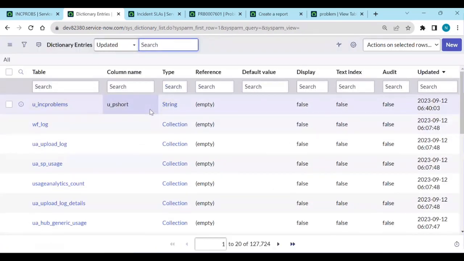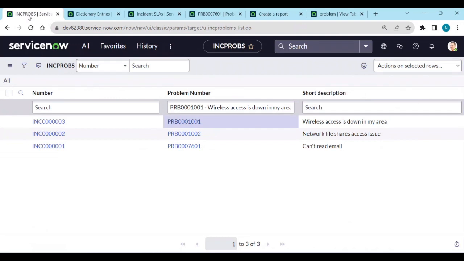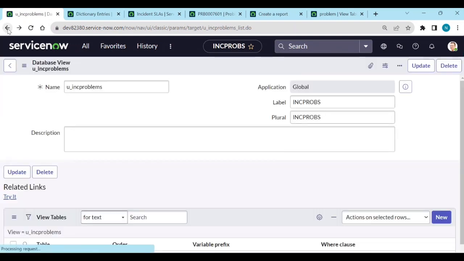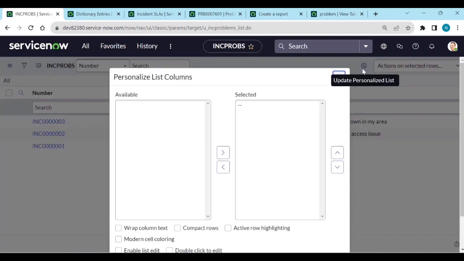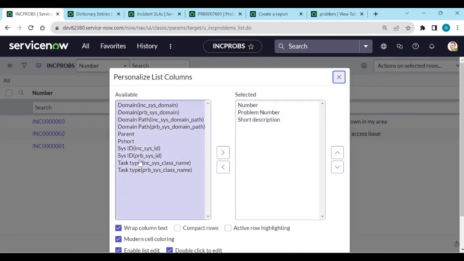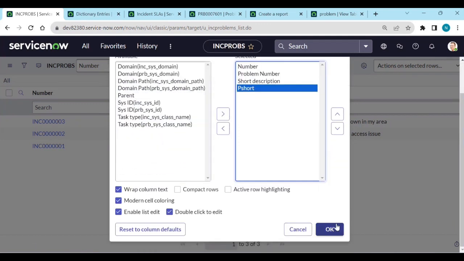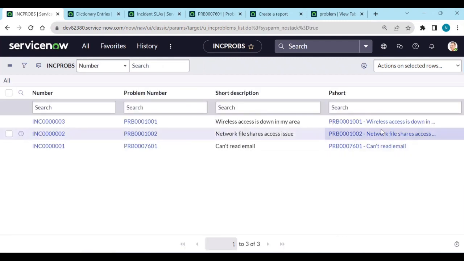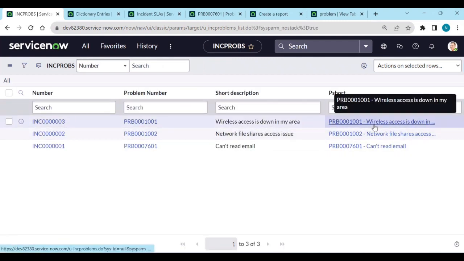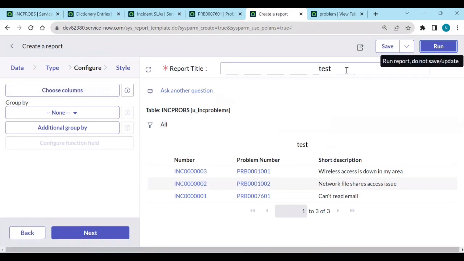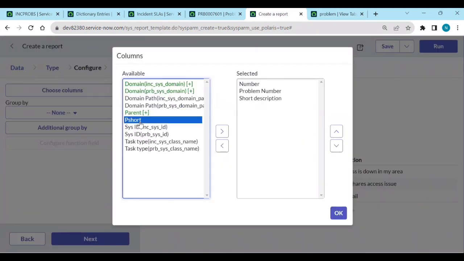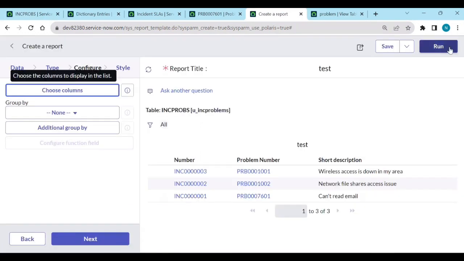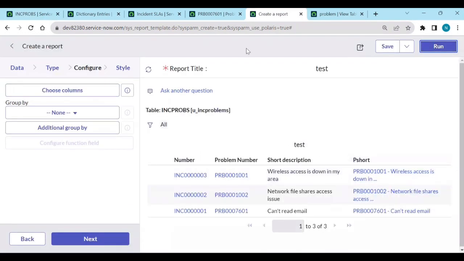Yeah, it is created. So now if you go to this one, and now try it, and you will find the short description as a new field here. So you see the problem and this one, the short description, and it is still available in columns also. So run it in the reports also, it will be available.